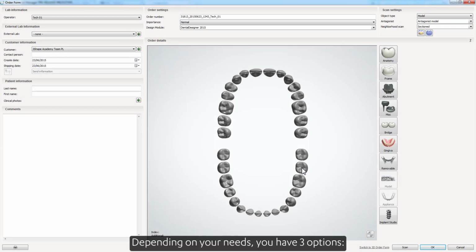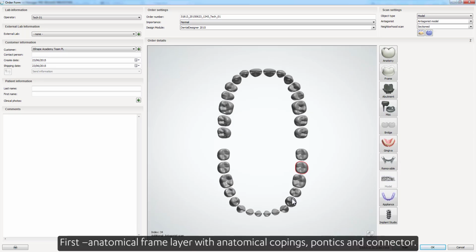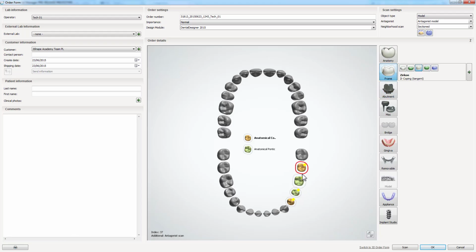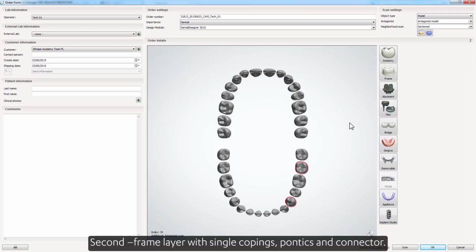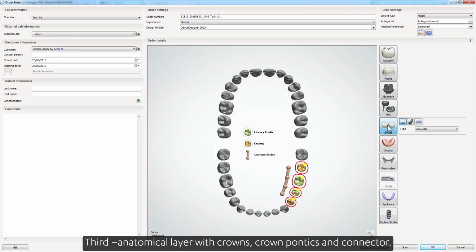Depending on your needs, you have three options. First, anatomical frame layer with anatomical copings, pontics and connector. Second, frame layer with single copings, pontics and a connector. Third, anatomical layer with crowns, crown pontics and connector.